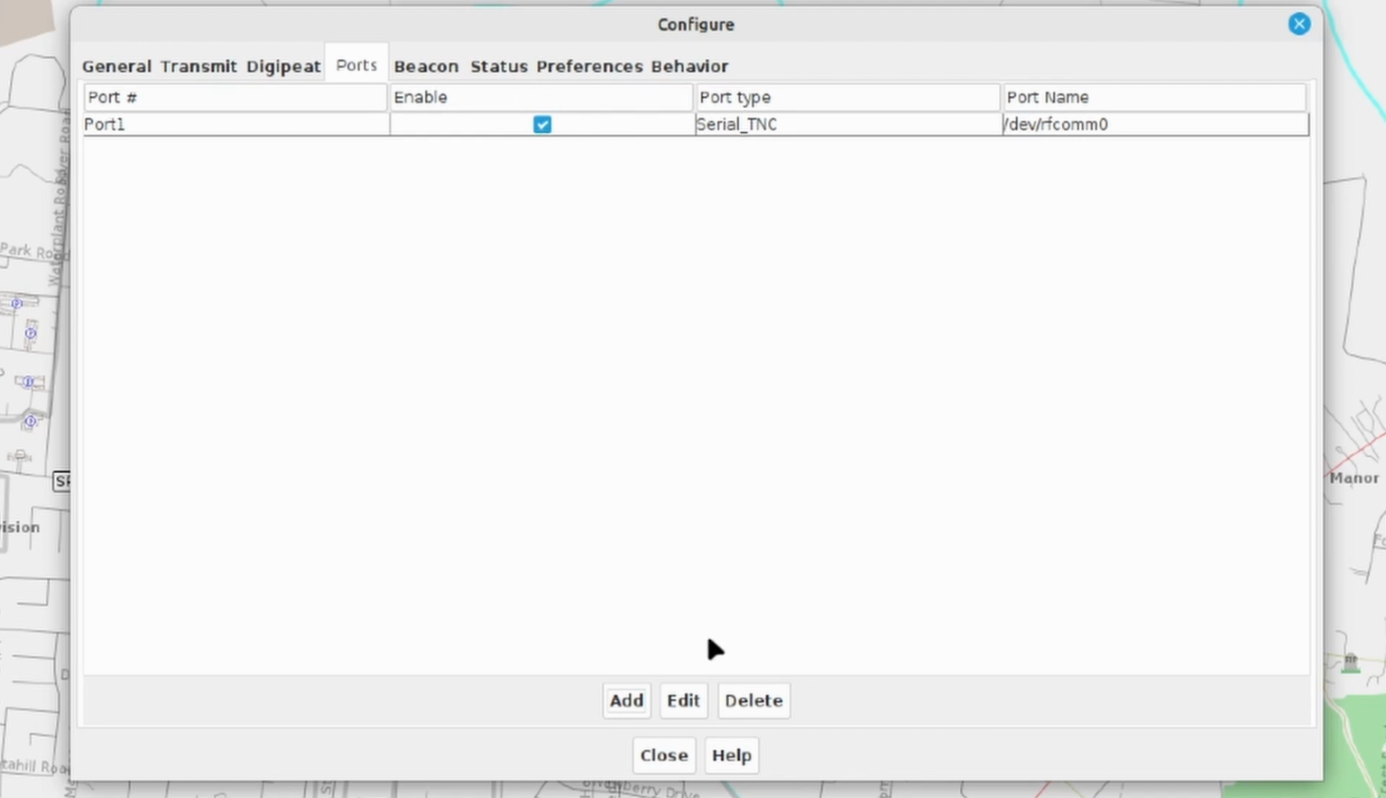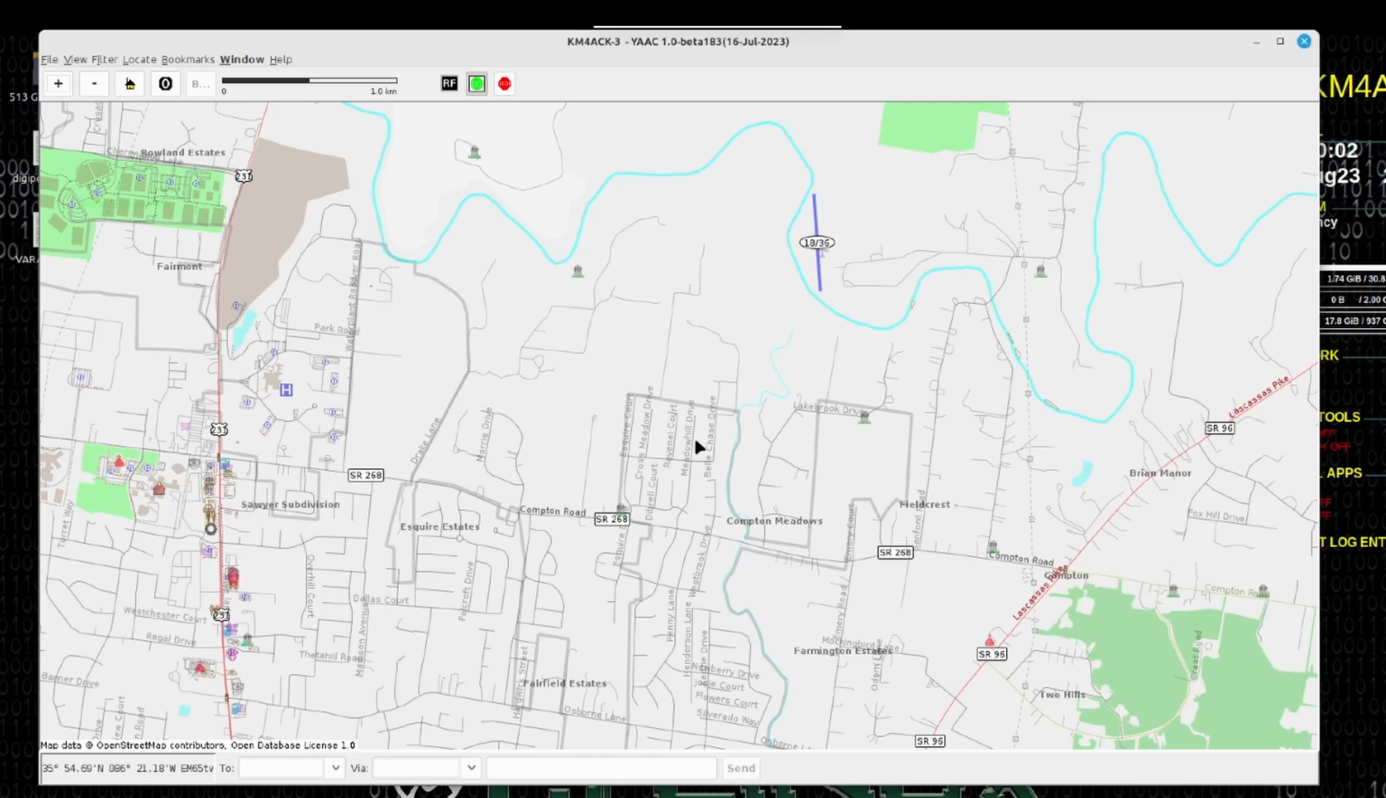So far, so good. And we should be able to send a beacon out from my HT and have it populate here on the map. I'm going to go ahead and try that now. There's the beacon that goes out and you can see that it popped up right there on the map. So far, so good. We've got one successful test running.